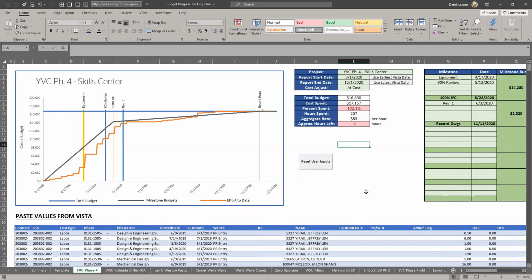Viewpoint is updated every week. So this can't track things on a day-to-day basis, but once a week, I would go in here, paste in new data, maybe update the dates if needed, and then I get a nice snapshot of where I'm at.